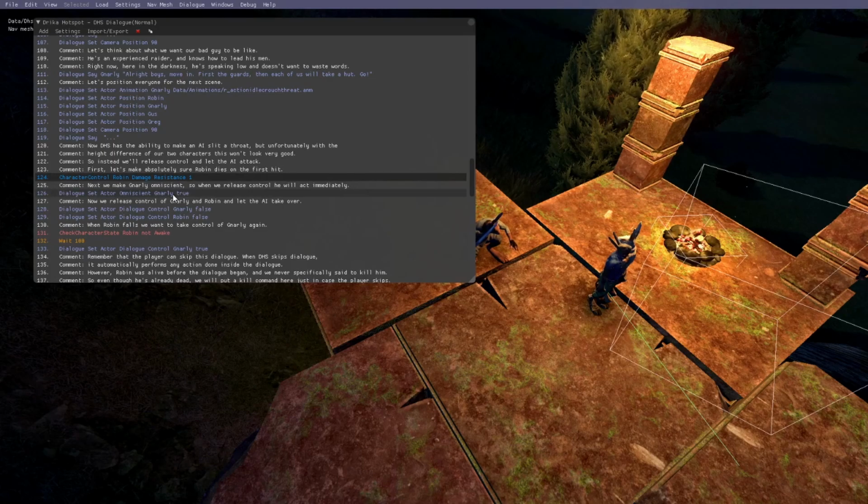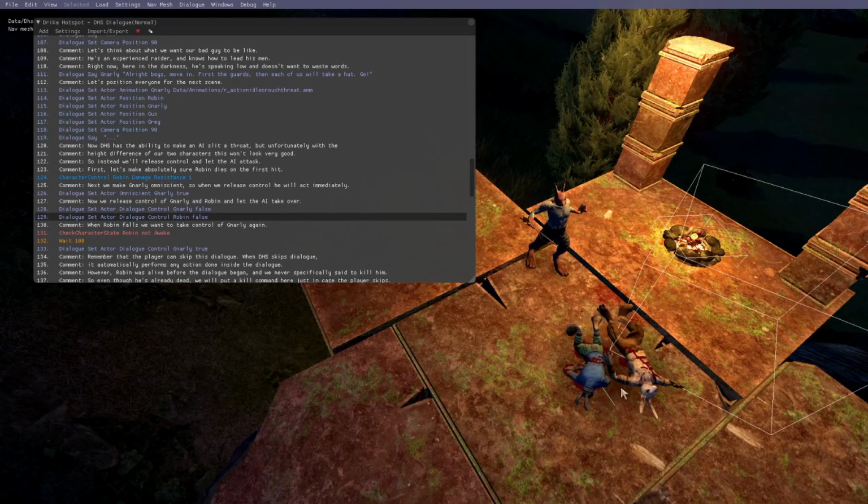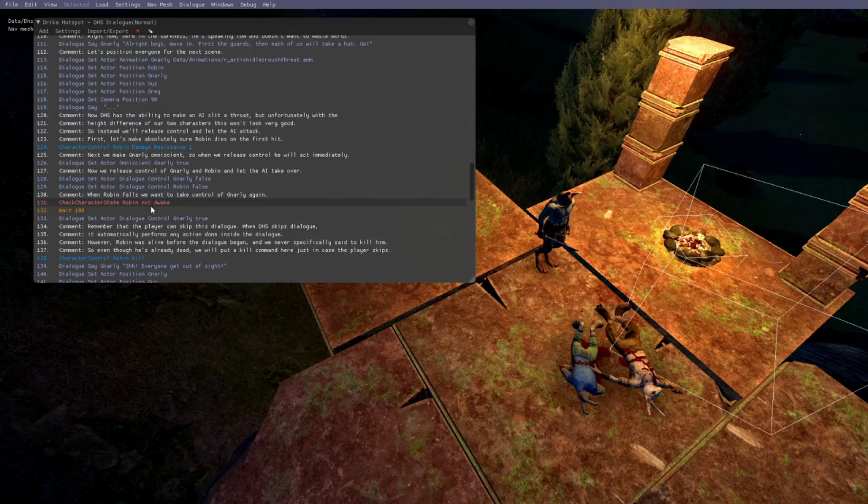And then I set the actor to omniscient. So that means that as soon as he gets out of dialogue control, he'll immediately know where all his enemies are, and he'll act instantly, though he gets a little bit buggy about that. And then all I did was release dialogue control of both Gnarly and Robin, so that causes Gnarly to see Robin right in front of him and attack, and the moment I detect that Robin is not awake, so he's either dead or unconscious, then I took control of Gnarly again, so that he doesn't go running after Turner.